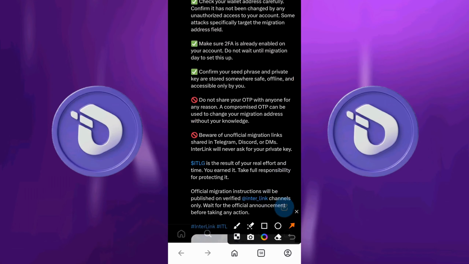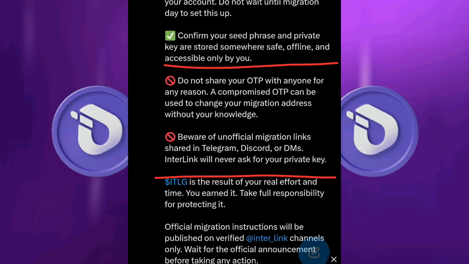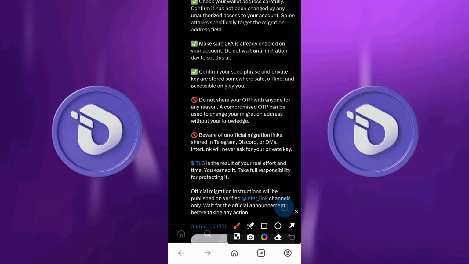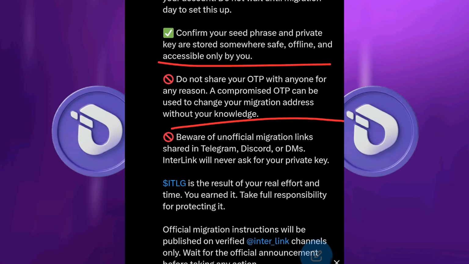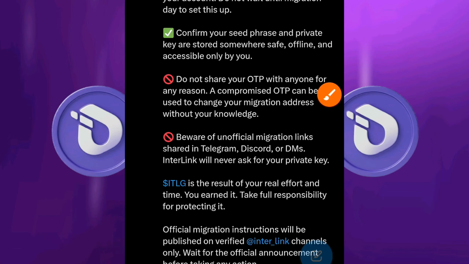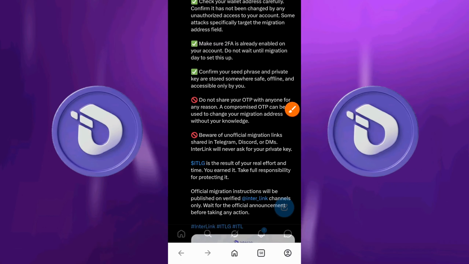So you can see an important notice right here which is colored red actually. Now this is the danger. They said do not share your OTP with anyone for any reason. A compromised OTP can be used to change your migration address without your knowledge. Now in case you don't know what an OTP means, let me just head over to my email to show you what that means.